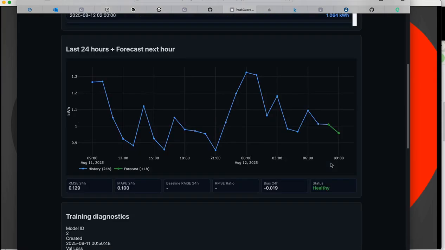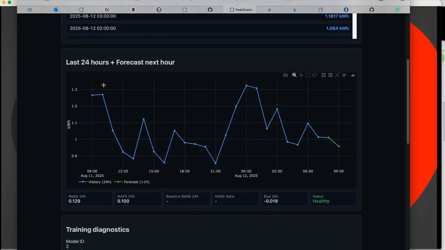PeakGuard is designed to be clear for operators and transparent for data teams, a practical bridge between IoT sensing and trustworthy AI forecasting, built to help you forecast smarter, act faster, and save more.